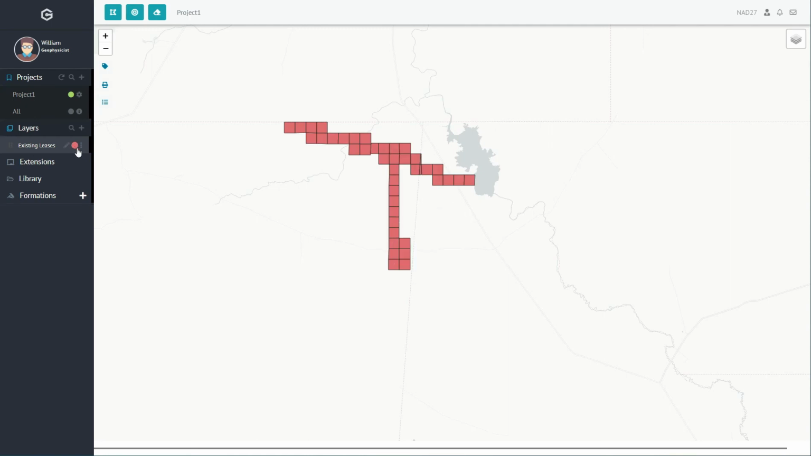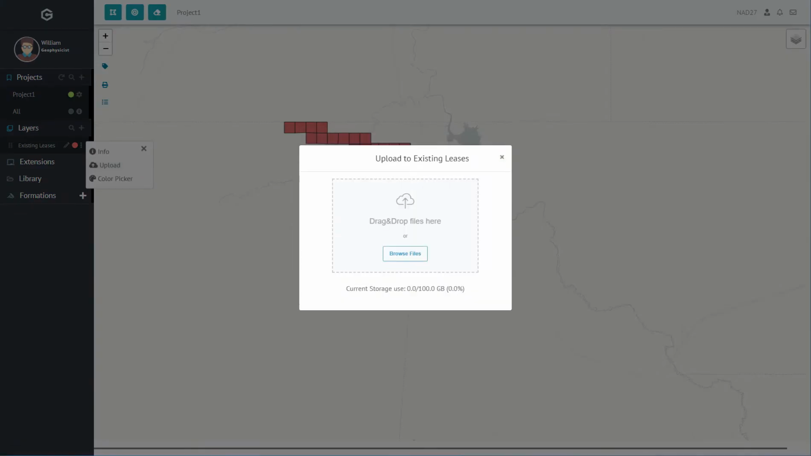In this scenario, the owner of the project would like you to add new data to their leases layer. Click on the three dots to the right of leases in the layer drop-down and upload your zip file that you're contributing.